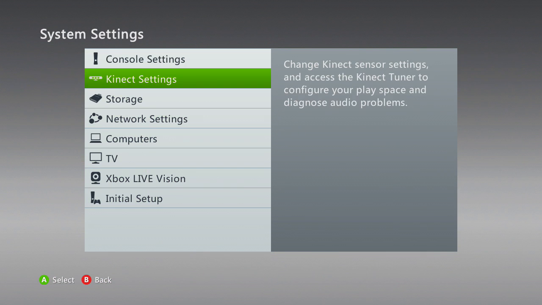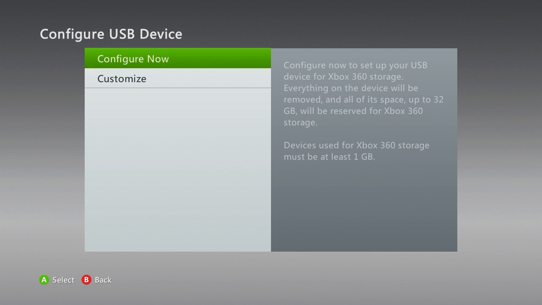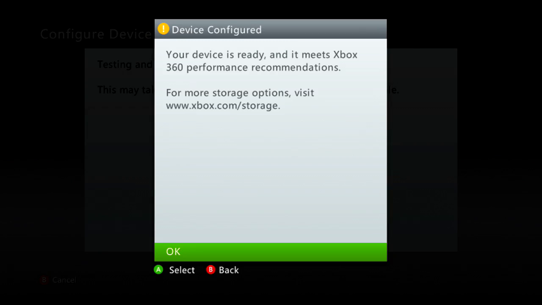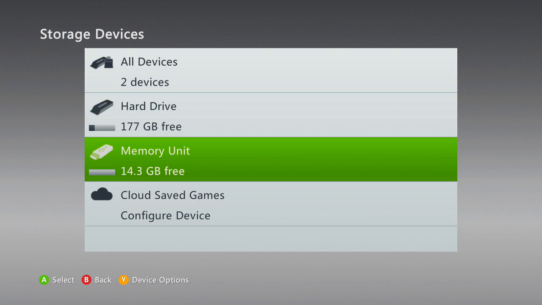So we go to system, we go to storage, we plug our USB stick in, we configure now, and just wait a minute. And then once it's configured, we click OK. And it's now a memory unit for the Xbox 360.